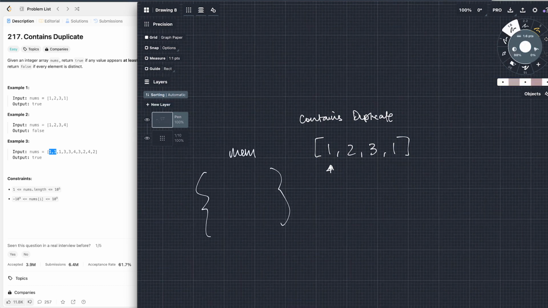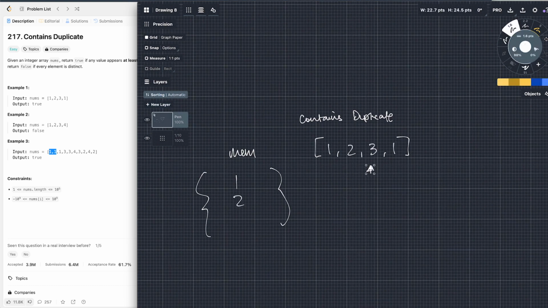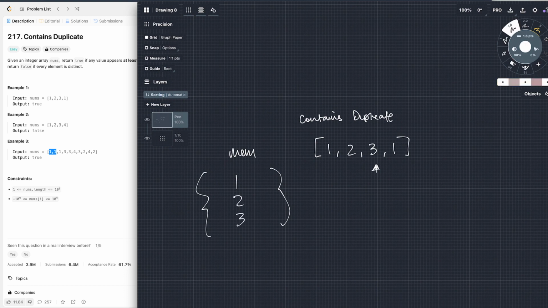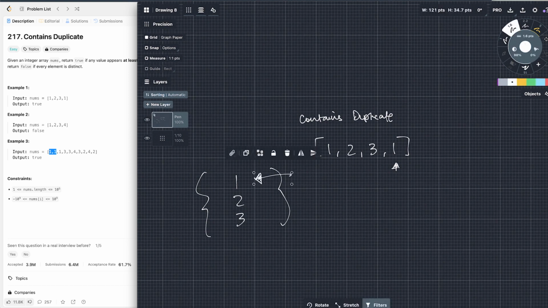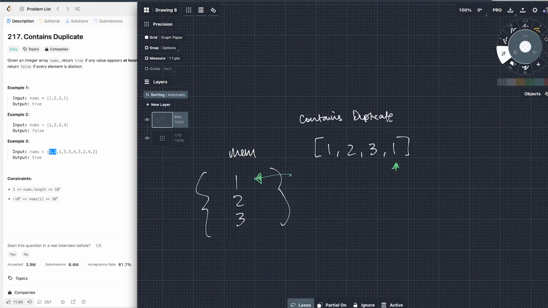And when you see the 1, maybe you put the 1 in there. When you see the 2, maybe you put the 2 in there. When you see the 3, maybe you put the 3 in there. And when you see the 1 again, you say, oh, you know what? I've seen this already. This is actually right here. So this is also a way to think about solving this.